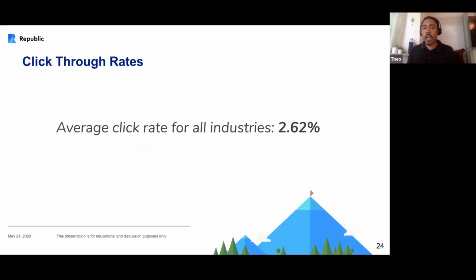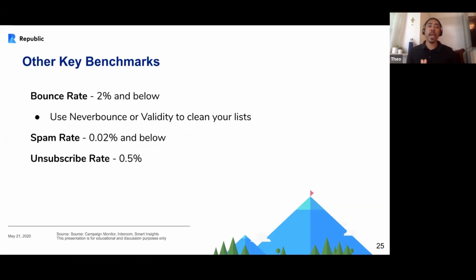Now, in terms of the average click-through rate, 2.62 is the metric that we're seeing. So you want to be testing different things to try and improve that and get over that. And then what you're also seeing is bounce rate. So if you're getting higher than 2% on your bounce rate, then you need to clean your list again, or you might need to use one of these tools such as NeverBounce or Validity. You put your emails in there and they will see whether your emails are likely to be valid or not, and therefore you can remove all the ones that are not. So try that if you're seeing quite high bounce rates. High bounce rates will lead to a bad reputation over time. So you want to resolve that.